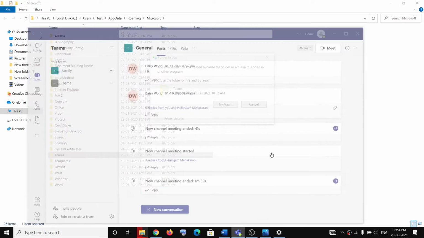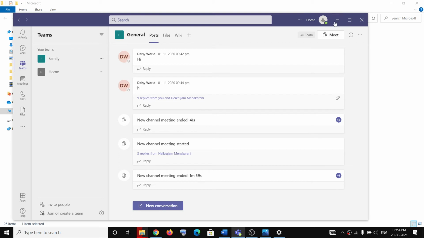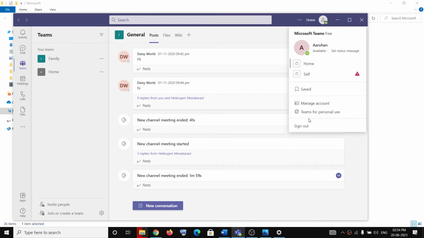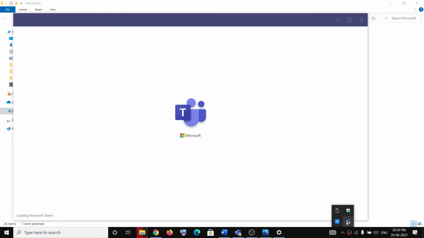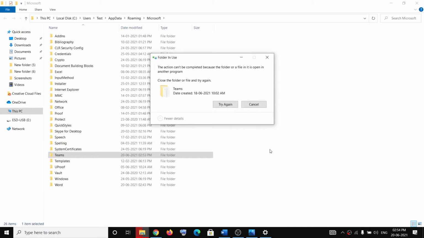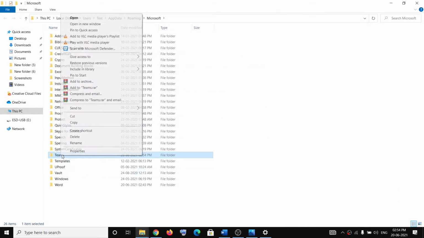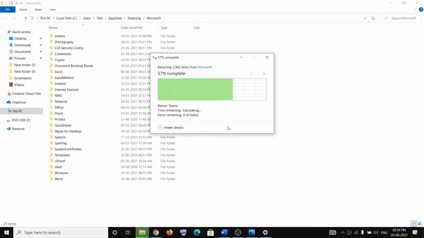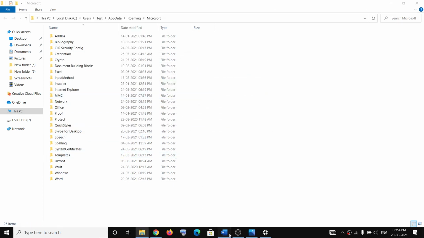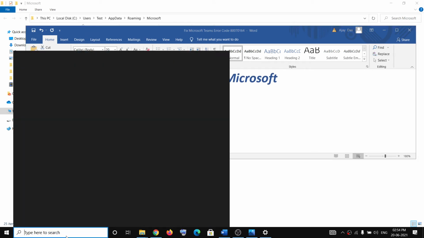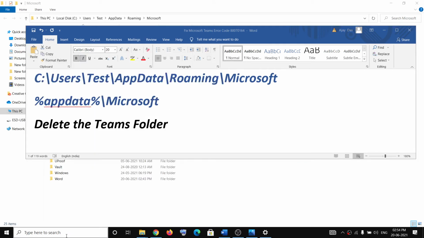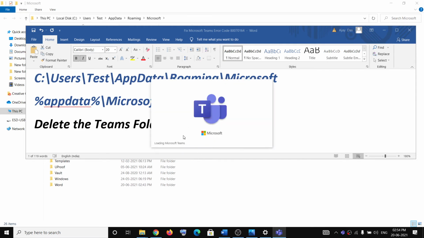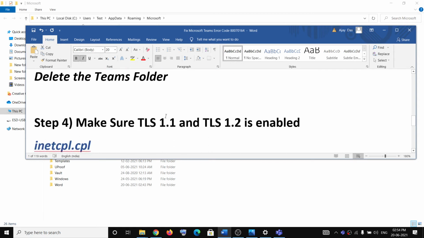Right now Microsoft Teams is open. So first of all, go ahead and close Microsoft Teams. You can click on sign out and then right click, then click on quit Microsoft Teams, and then you can right click on Teams and then click on delete. And once this is deleted, you can try to launch Teams once again. So type in Teams and then launch Microsoft Teams, and this time it will be asking you to log into your Microsoft Teams account. So enter your Microsoft Teams email and password and log in, and you should not receive the error message anymore.